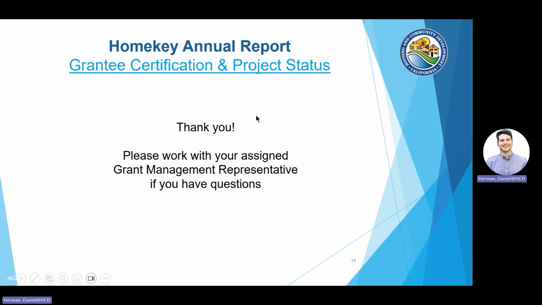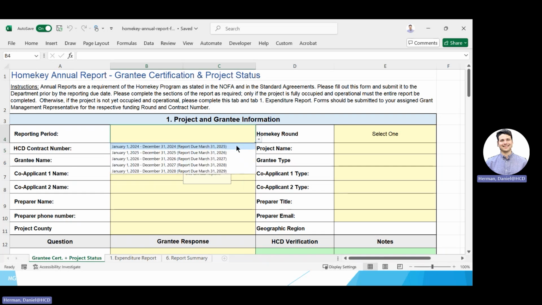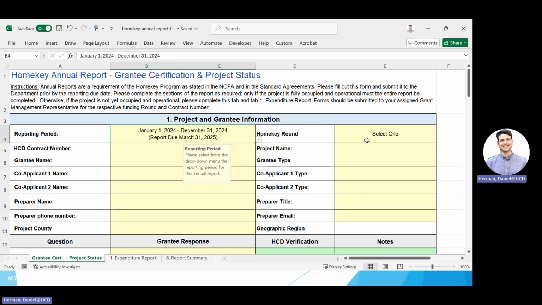So thank you for going over the presentation portion. I will now turn to the form itself. So here is what the grantee certification and project status form looks like. The beginning part of the form should be relatively self-explanatory. The reporting period will be for January 1st, 2024 to December 31st, 2024.